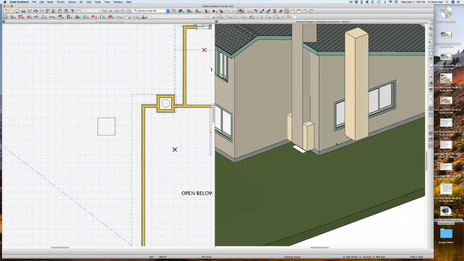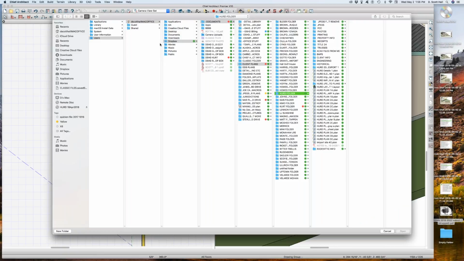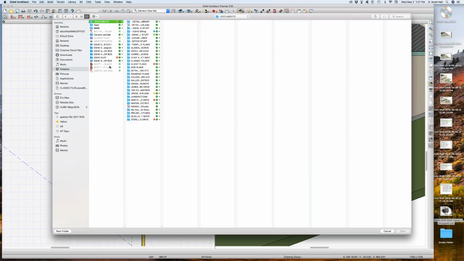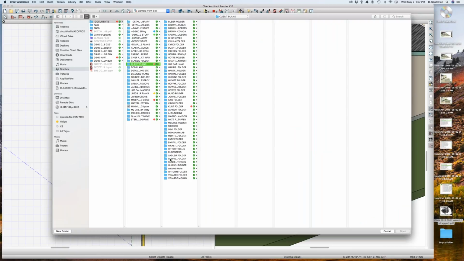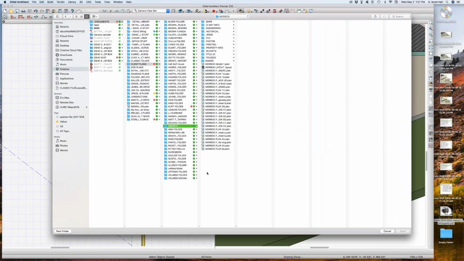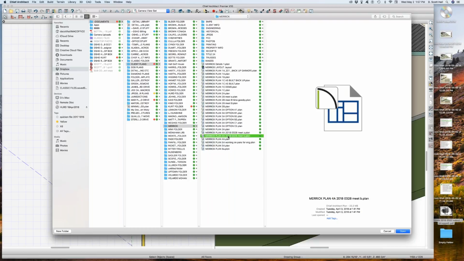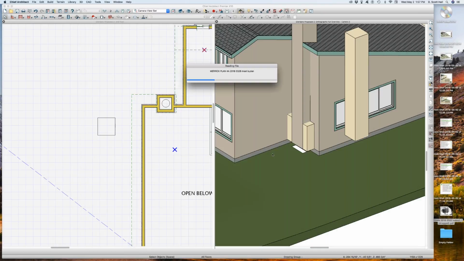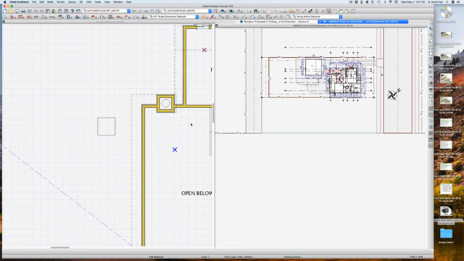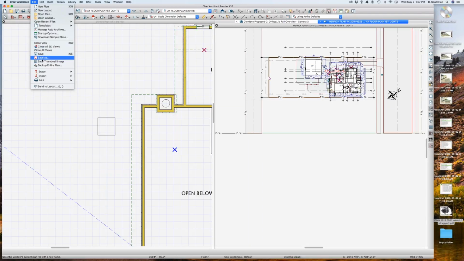Let's see. What did I do on this other job? Oh, yeah, here's a good one. Let's see what I did on this other job. Let's see if I can find it. How about this right here? Open. Let's see what I did on this. Where is it? Oh, there it is. File, save as junk.